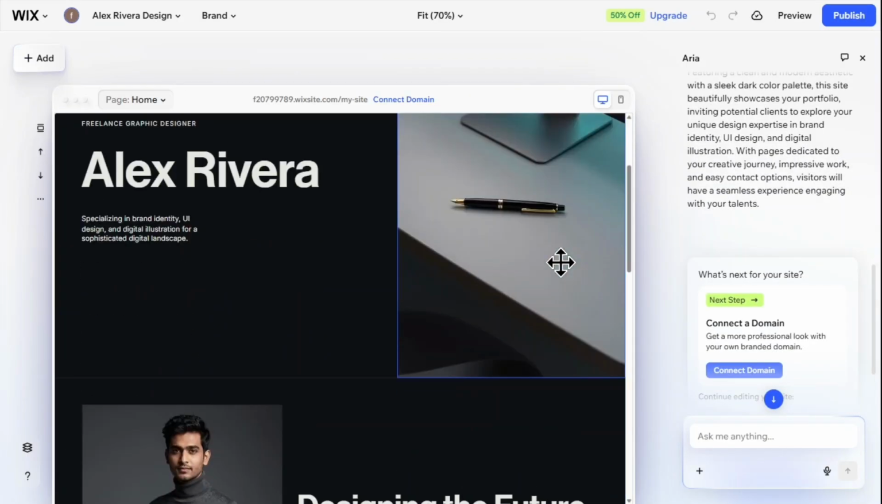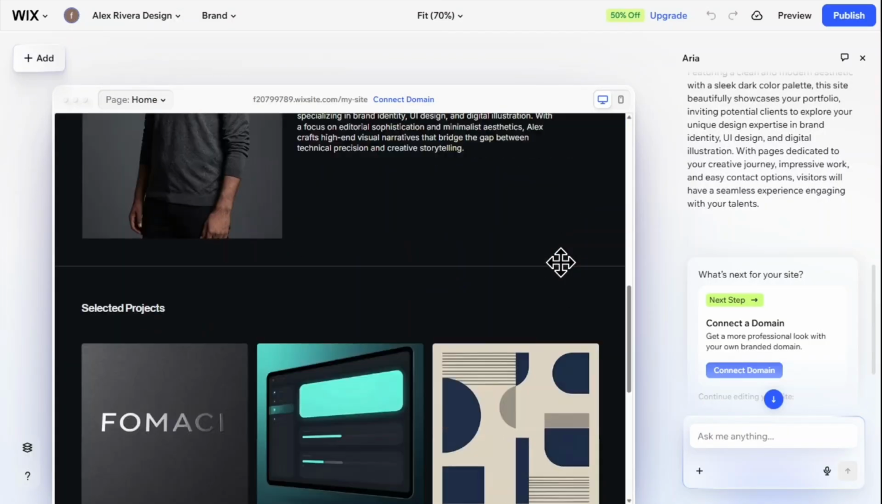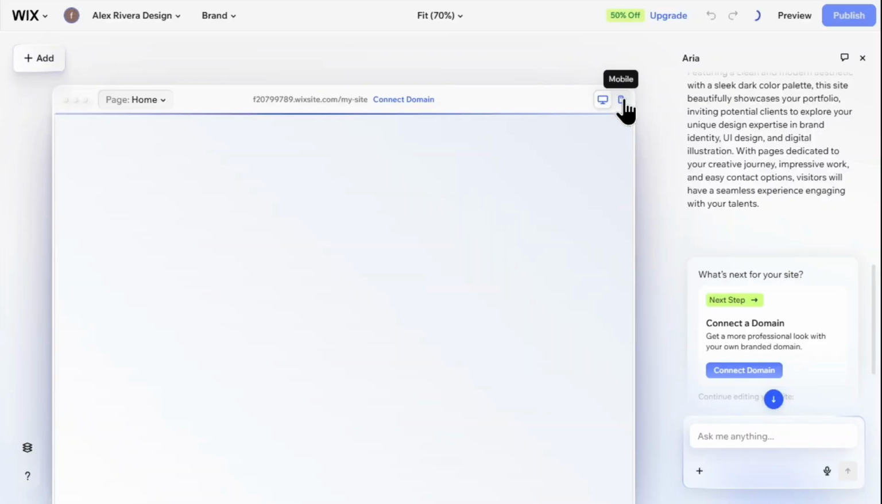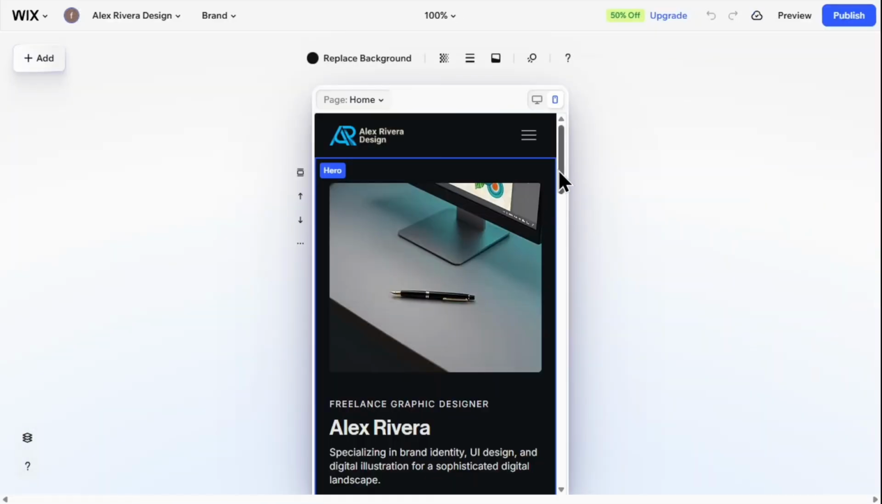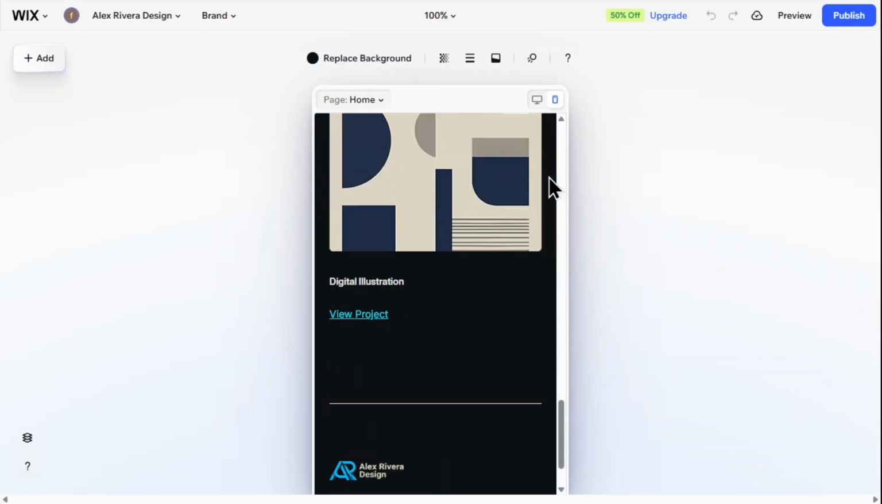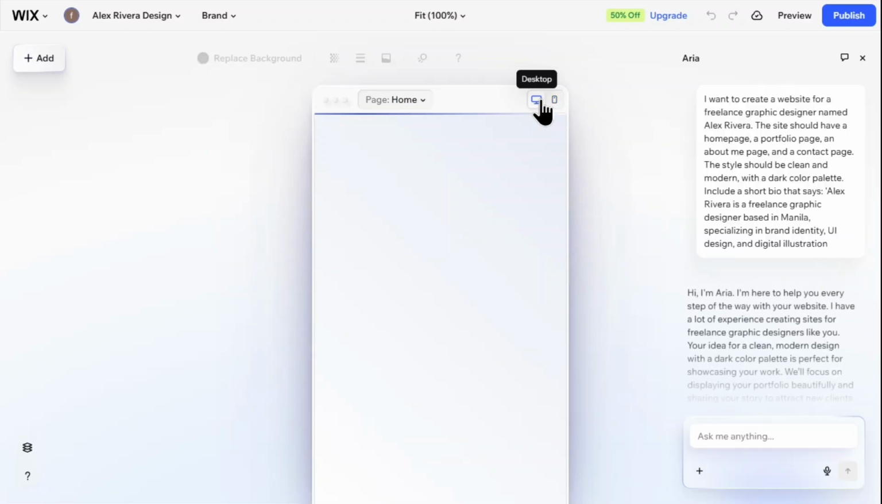I'll scroll down to inspect the design, verifying our dark palette is perfectly in place. Next, I'll click the Mobile View icon in the top right corner to preview the smartphone layout. I'll scroll vertically to ensure everything scales cleanly. It looks great, so I'll click the Desktop icon to return to our main view.